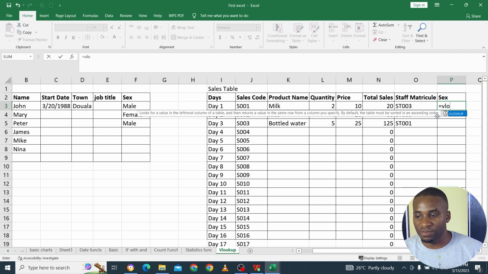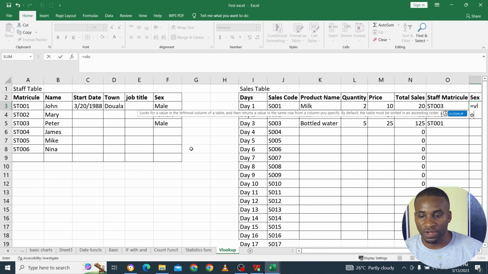By default, the table must be sorted in an ascending order. But then this is the key thing. It looks for a value in the leftmost column of a table. So it's going to go to the leftmost column, which is the matricule number, and we are going to use it here, and then return a value in the same row from a column you specify, like the sex we want to return here. So when it looks for this number here, it should match it with the sex here. So let's go in, click now and go this way.